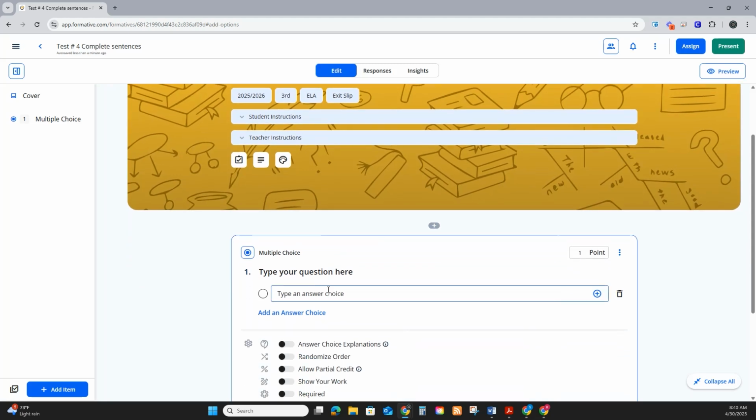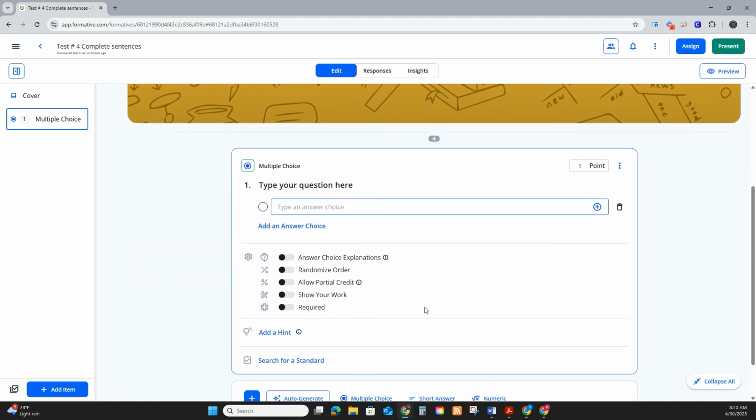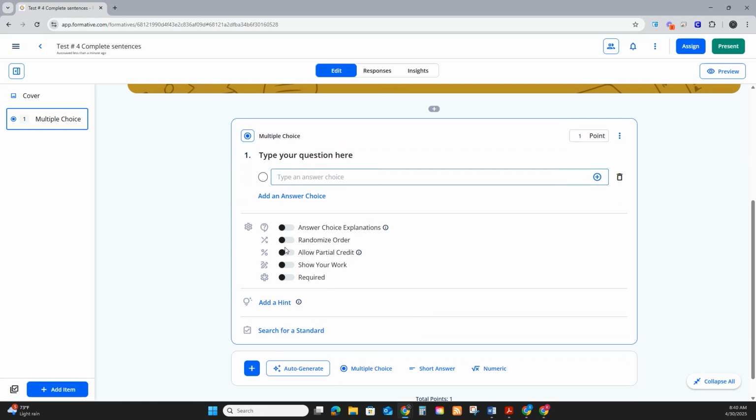And just like a Google form, you could go ahead, type your question in there, type the answers, check the correct answer. There's my default 1-point value from earlier on. And there's some options for each question.